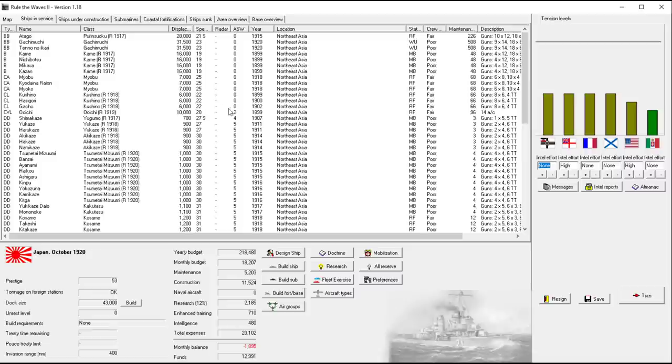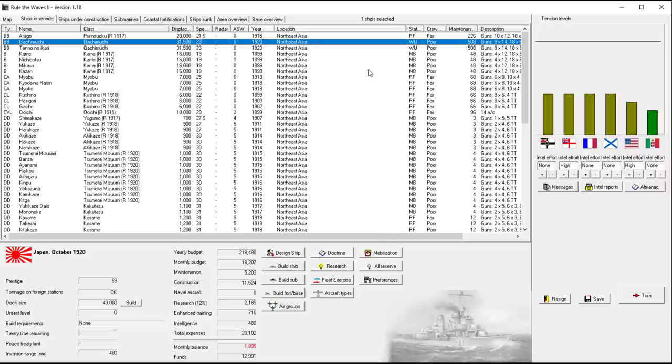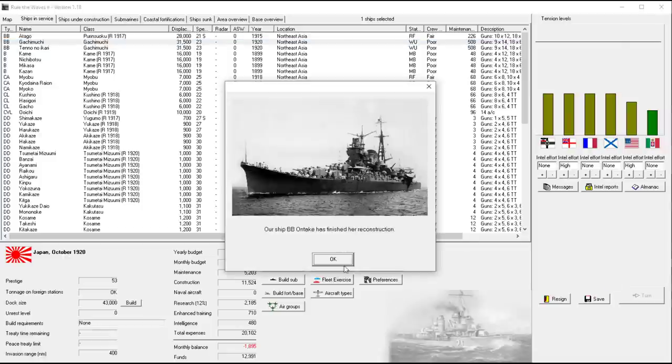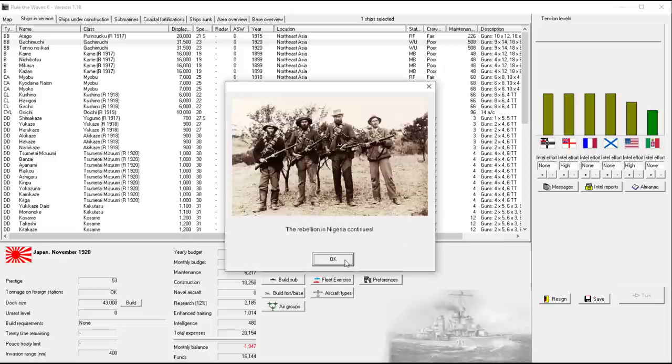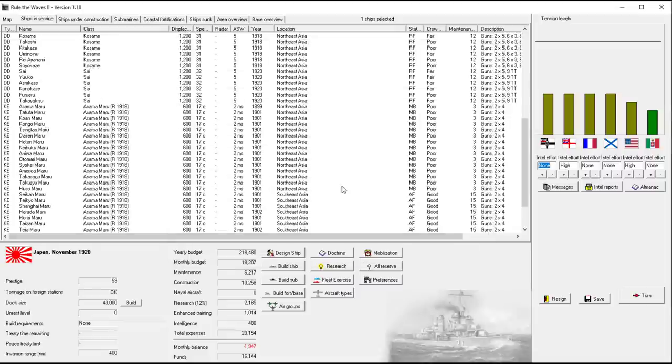Good. Okay. Well, our budget is slowly getting there. The Gachimuchis we are going to let work up. We might even keep them in active duty. We want them ready to go. Okay, these are now battleships, which means more strategic points. Hooray. By all means, because the Italians are meaningless to us. Their rebellion in Nigeria continues.